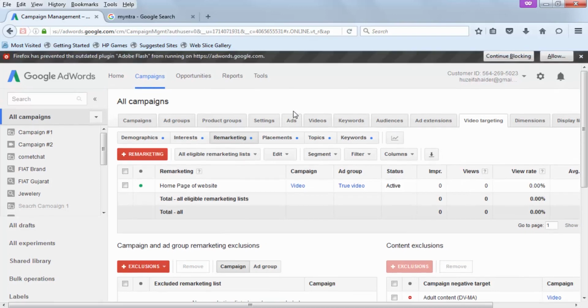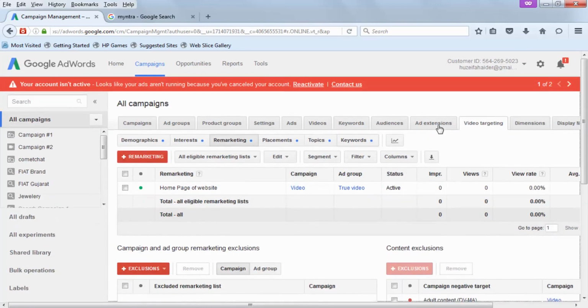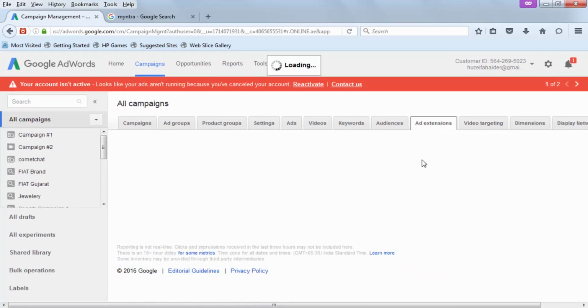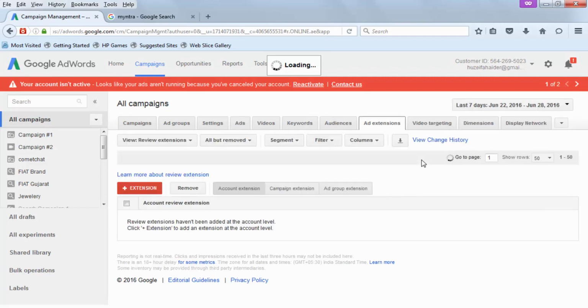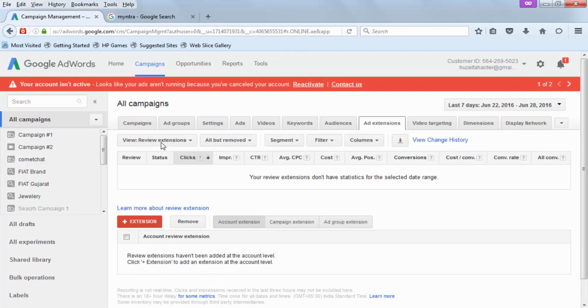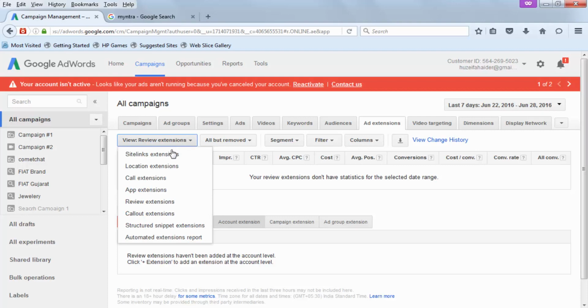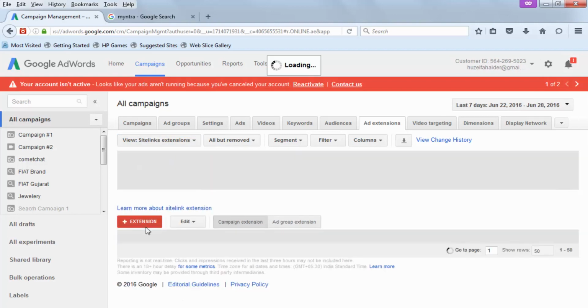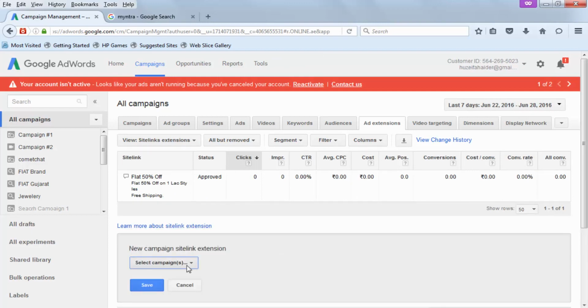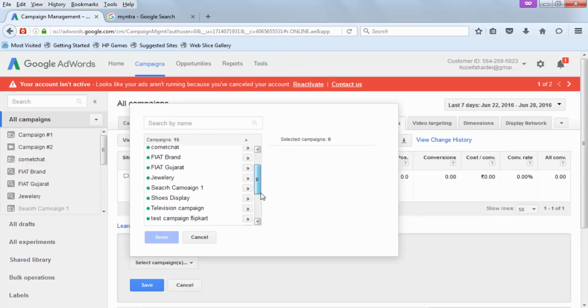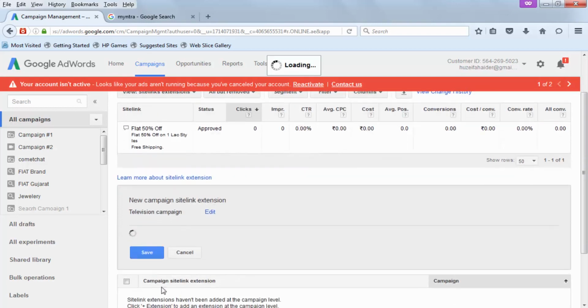In an AdWords dashboard, if you have to create an ad extension, there is a separate tab called Ad Extensions. If I have to create a site link extension, I go to the tab, click on View Site Link Extensions, then click on plus extension, and select the campaign for which I want to add that extension. Let's go for the television campaign, and say done.